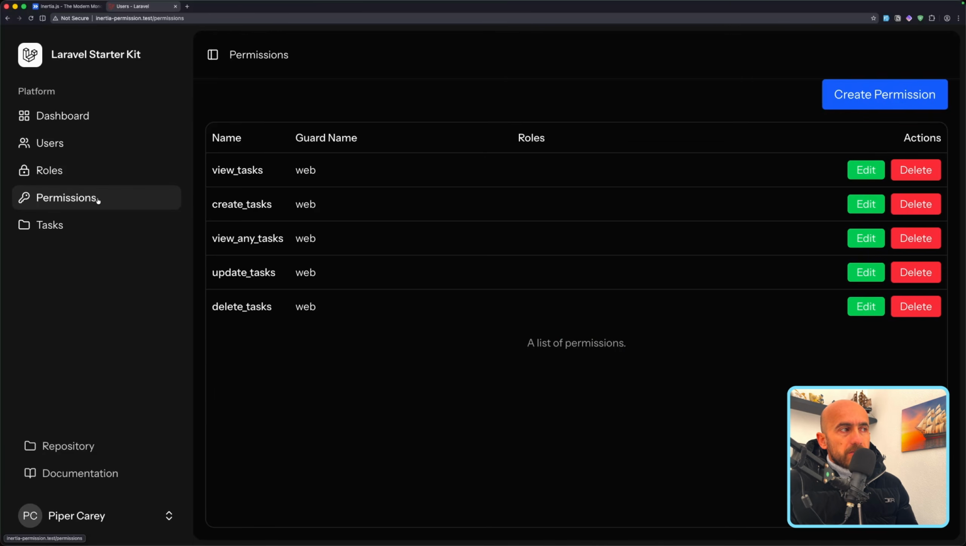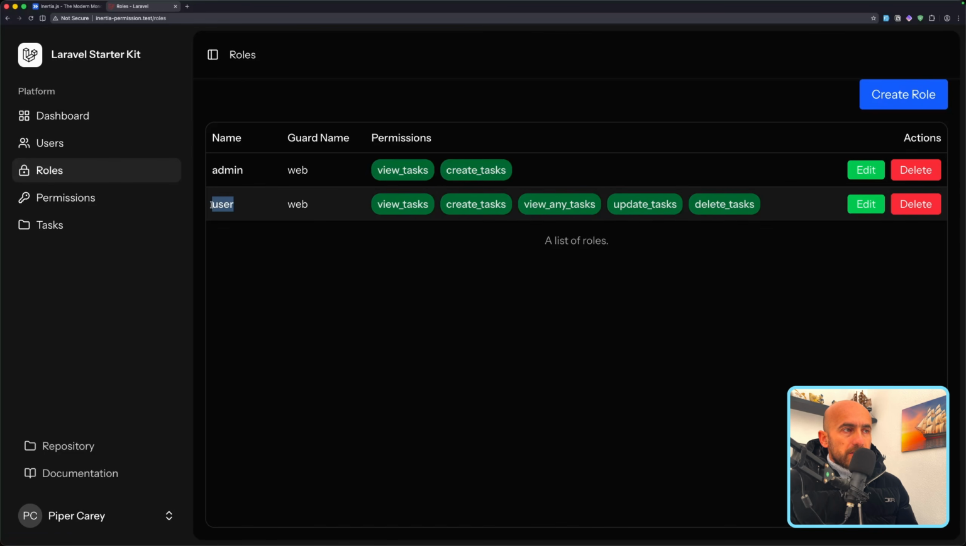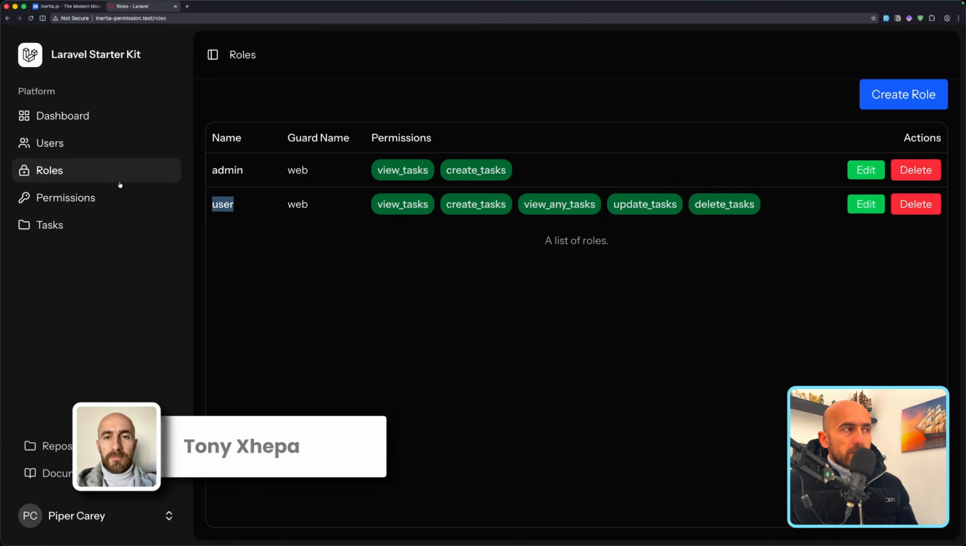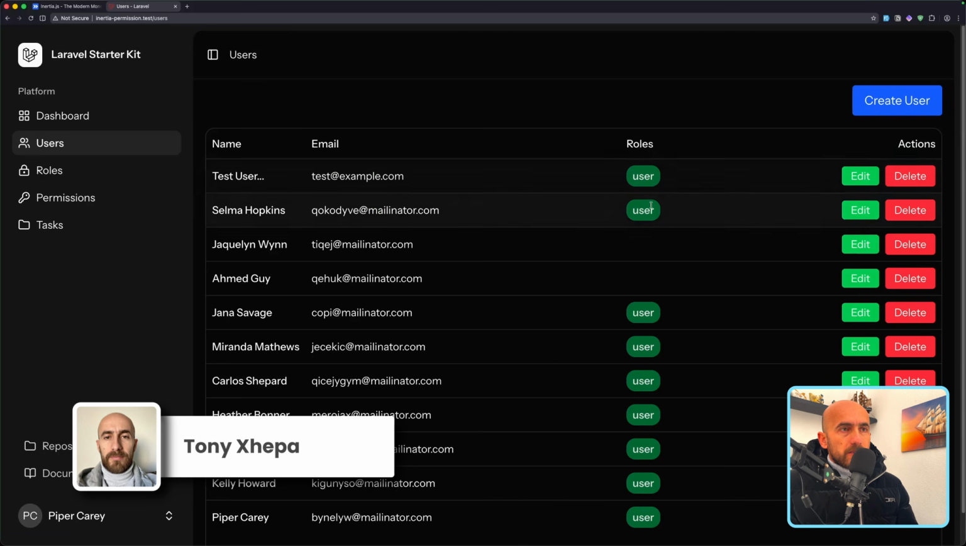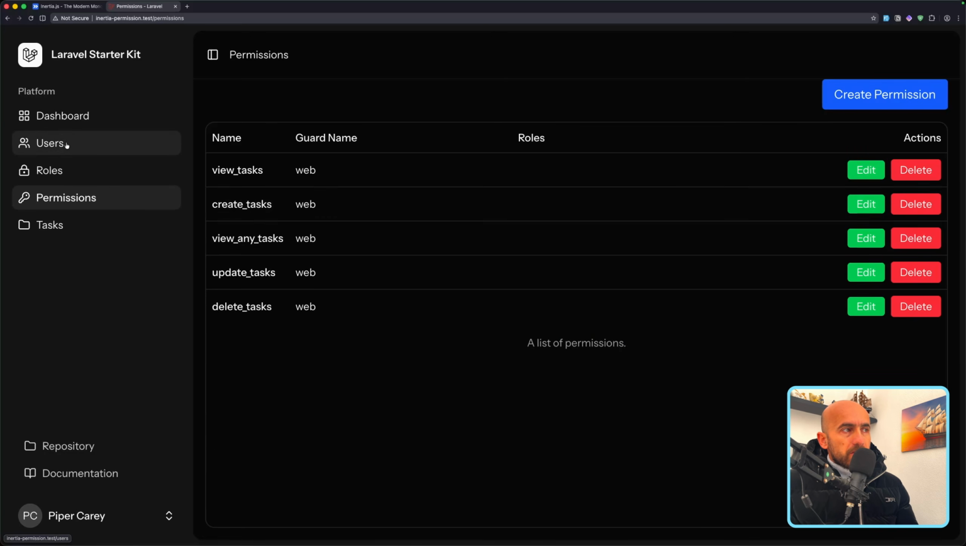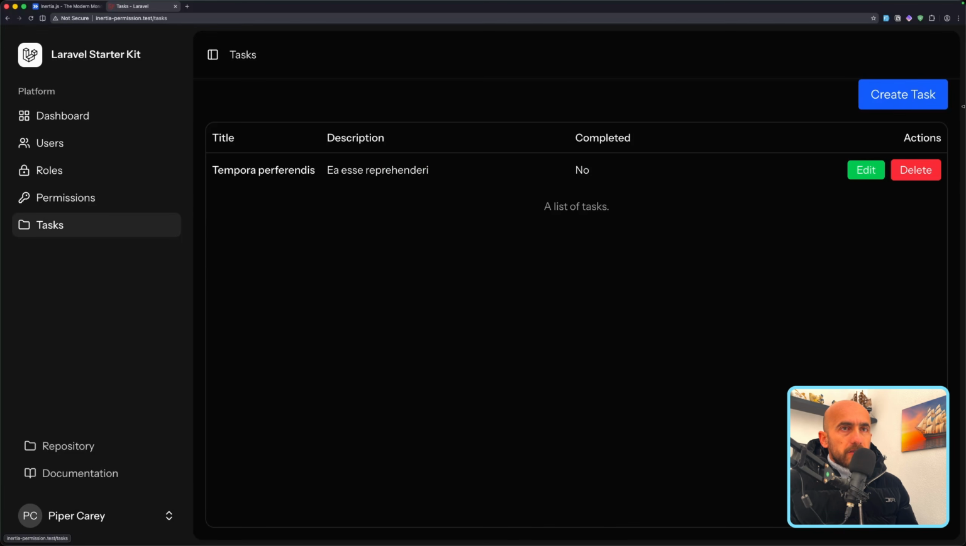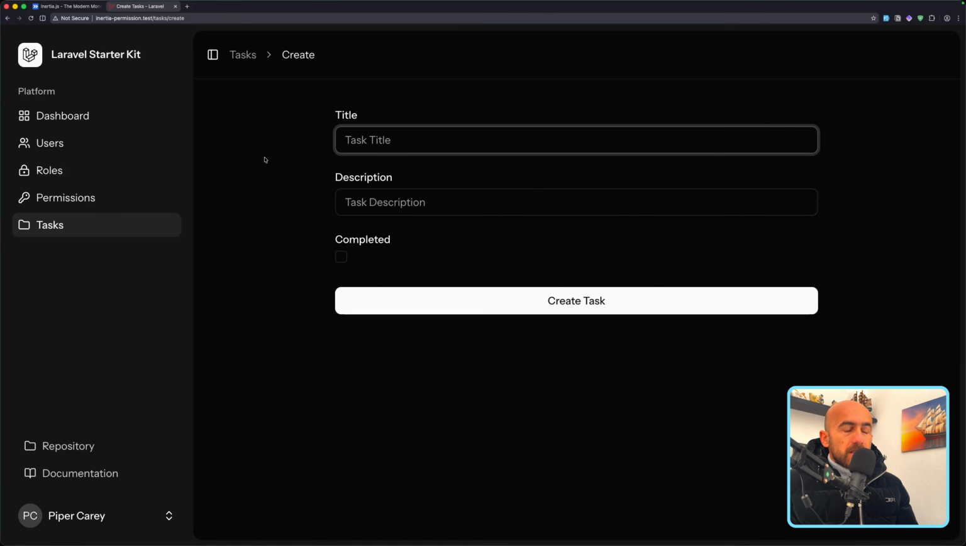We're going to assign permissions to roles, and here we have roles. Name, for example, this one is user, and I have assigned some permissions. And based on the permissions we assign to roles, on the user we assign only the role user. We have to check if the user has that permission. For example, create task. We are going to show this button, and also we are going to allow visiting this page.